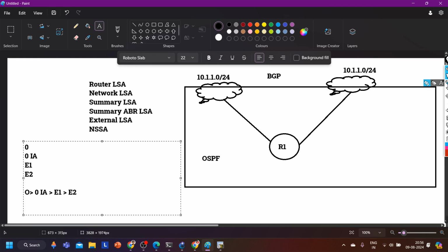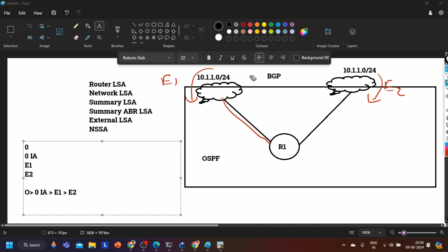So the other option for path manipulation: I want to make this path the best path. So here I will redistribute external prefixes with metric type 1, and here metric type 2. Now whatever prefixes these routers advertise in the OSPF domain, the best path will always be via ISP1. Yes or no, guys? Yes.